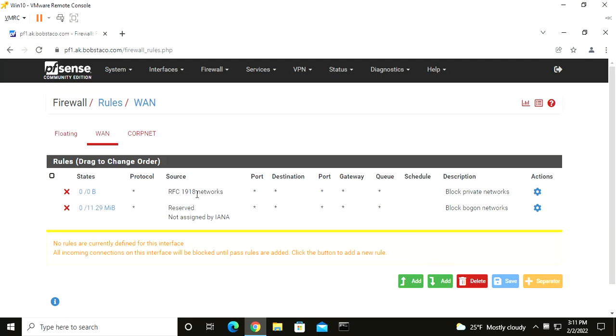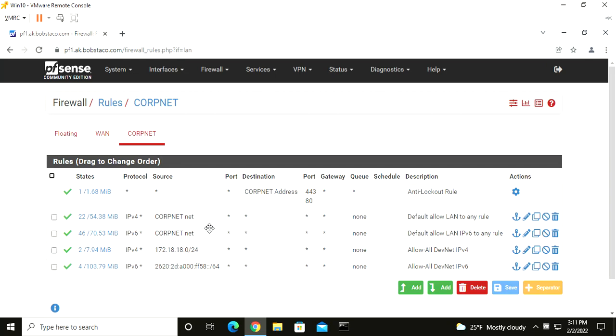You know, the 1918 rule says don't allow any 172s or 192 addresses or 10 dot addresses, and the other one says don't allow any networks that aren't part of the traditional IP address pool. They call them bogon networks. So these are two default rules. On the CorpNet side, these are outbound rules, and we've got our default rules for CorpNet, and then we've also got rules that we put in place for DevNet.